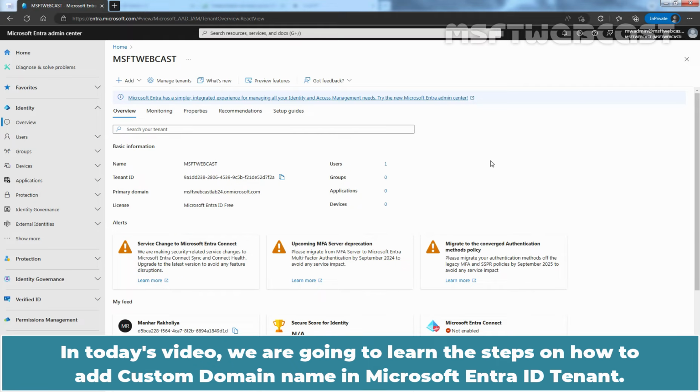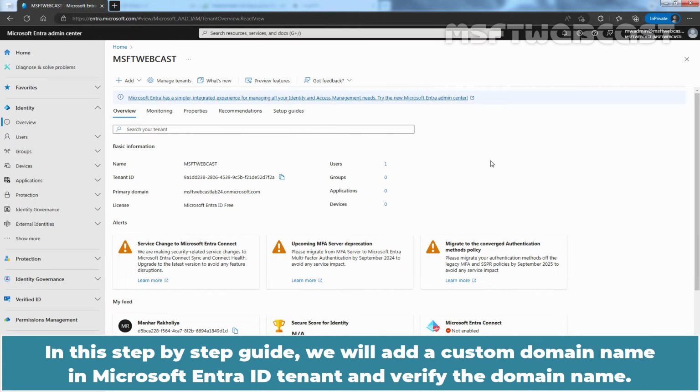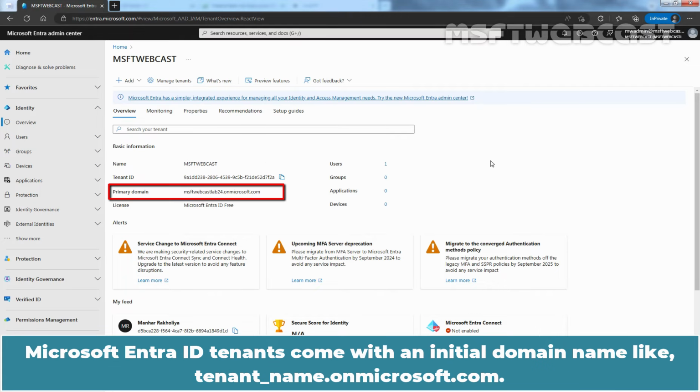In today's video, we are going to learn the steps on how to add a custom domain name in Microsoft Entra ID Tenant. In the earlier video, we did create a Microsoft Entra ID Tenant with Microsoft Entra ID free subscription. In this step-by-step guide, we will add a custom domain name in Microsoft Entra ID Tenant and verify the domain name.